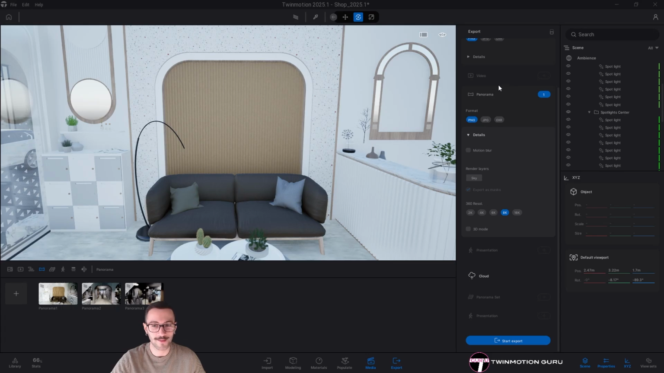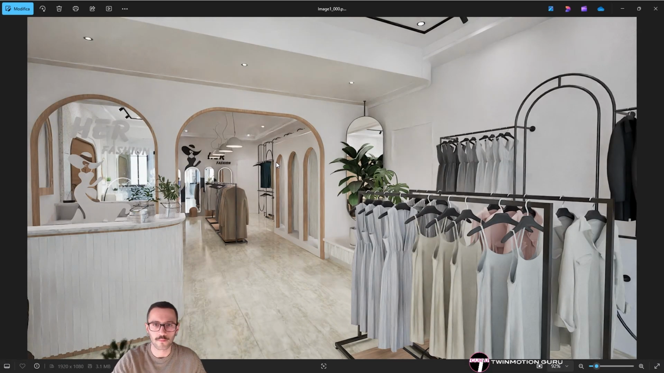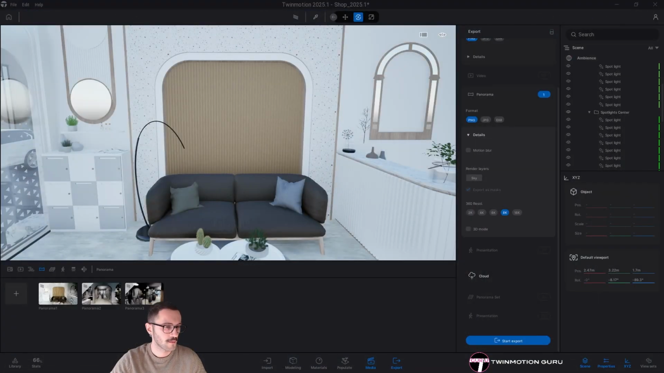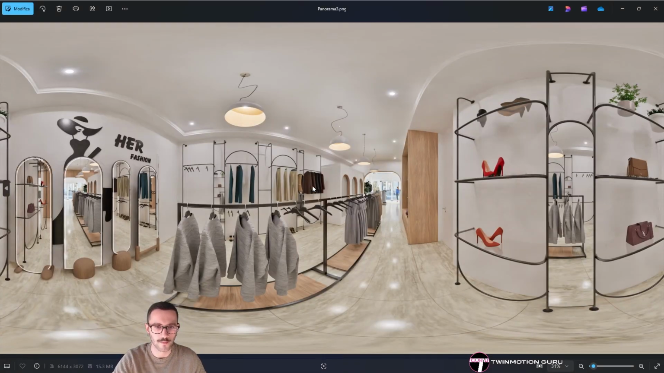Of course, I already rendered these panoramas, and let me just search for them. Let me just find them. Okay, if I correctly see them, yeah, there they are. So this is the first panorama. This is the render we did together. Let me just pick the panorama again. Yeah, this is the second one, and this is the last one.